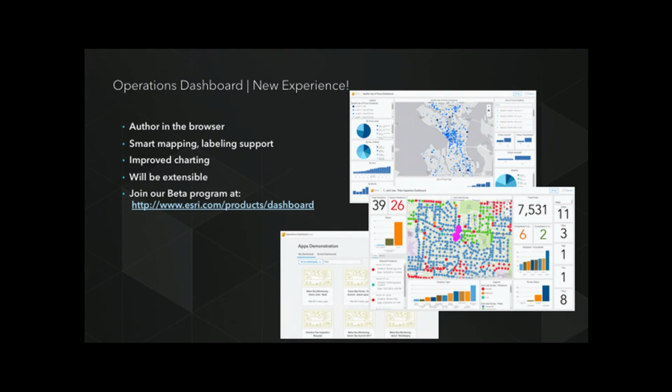And you might be wondering, what about extensibility? The second generation dashboard will be extensible at some point in the future. And if you're interested in getting to know more about the second generation dashboard, please sign up for our beta program, and we would love to hear your feedback.